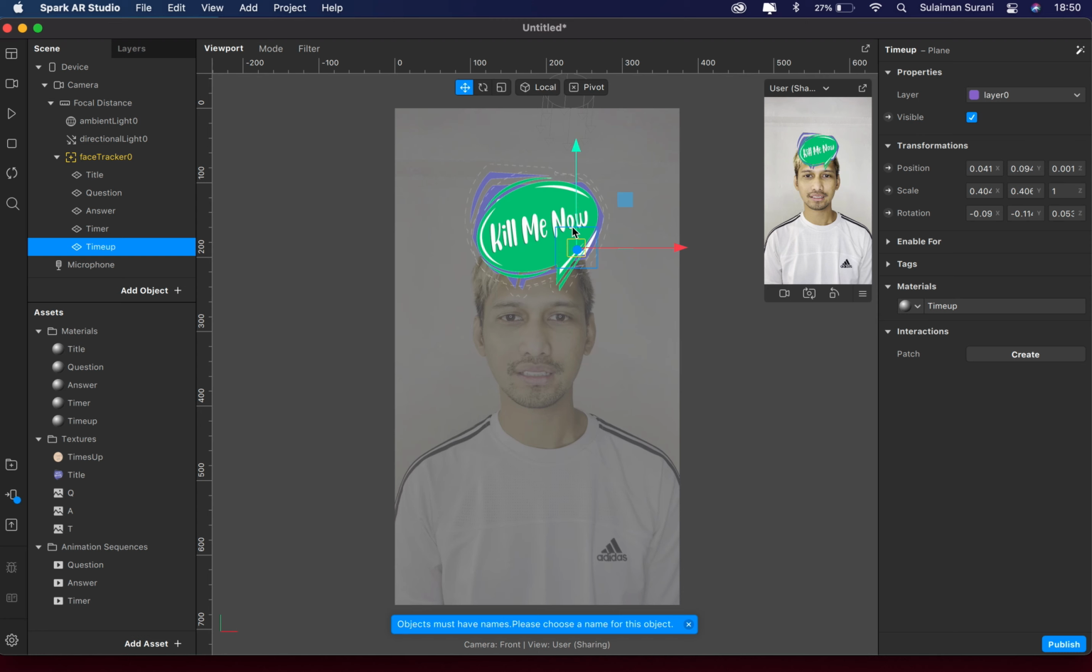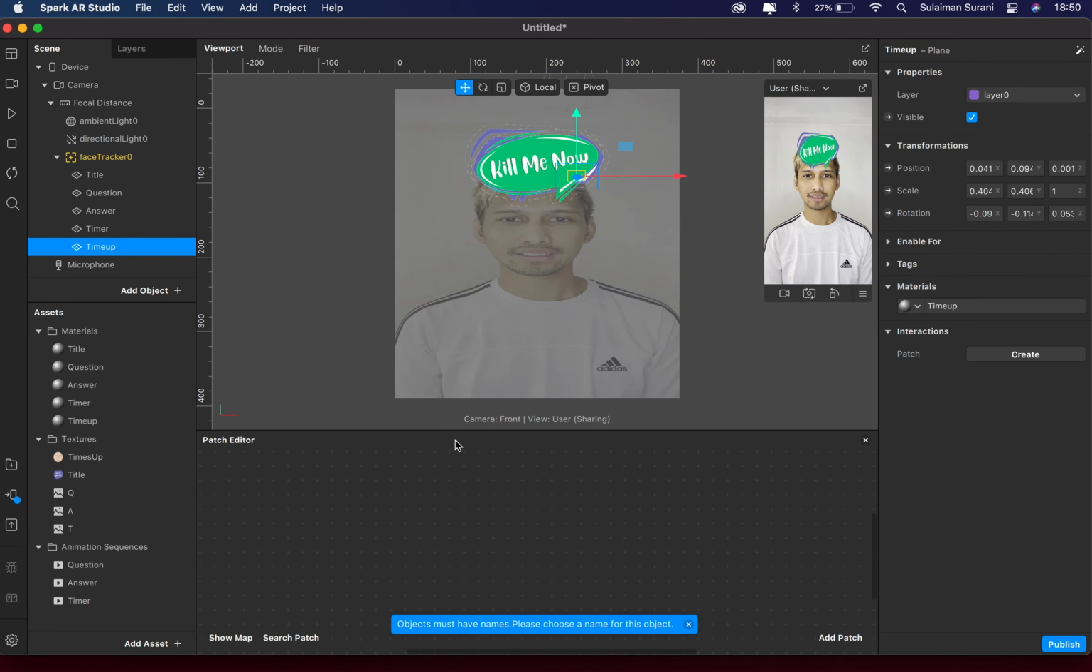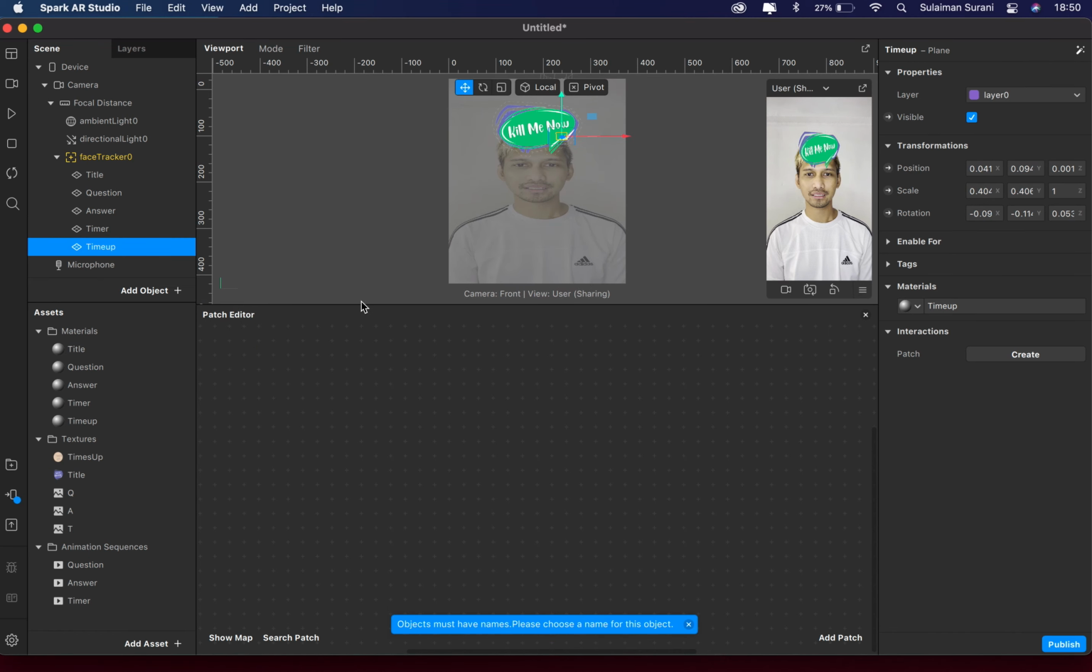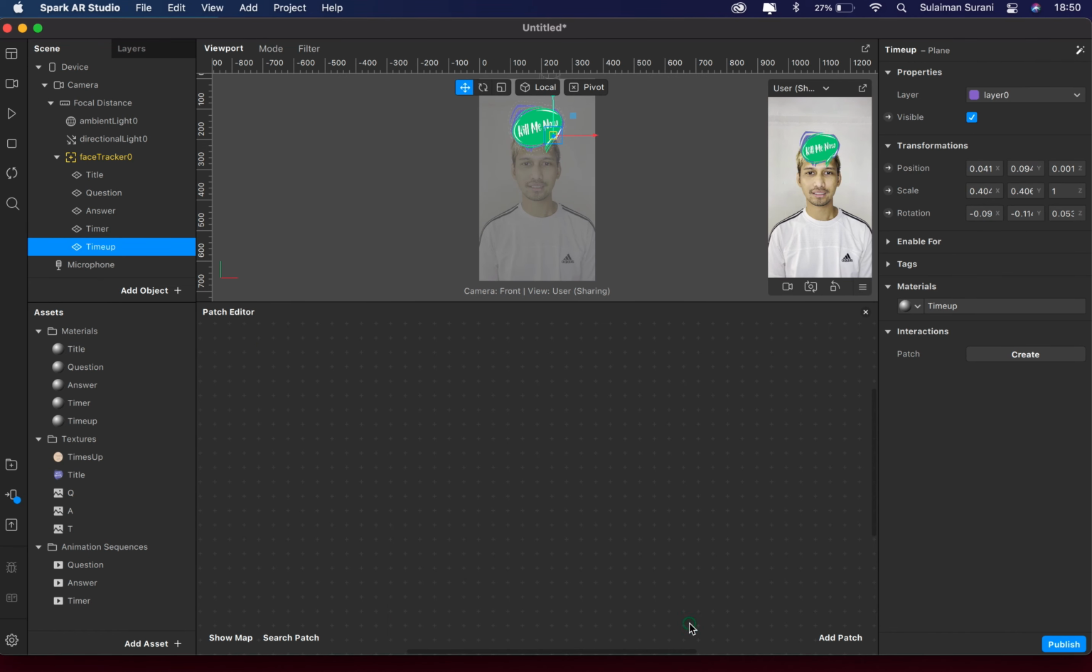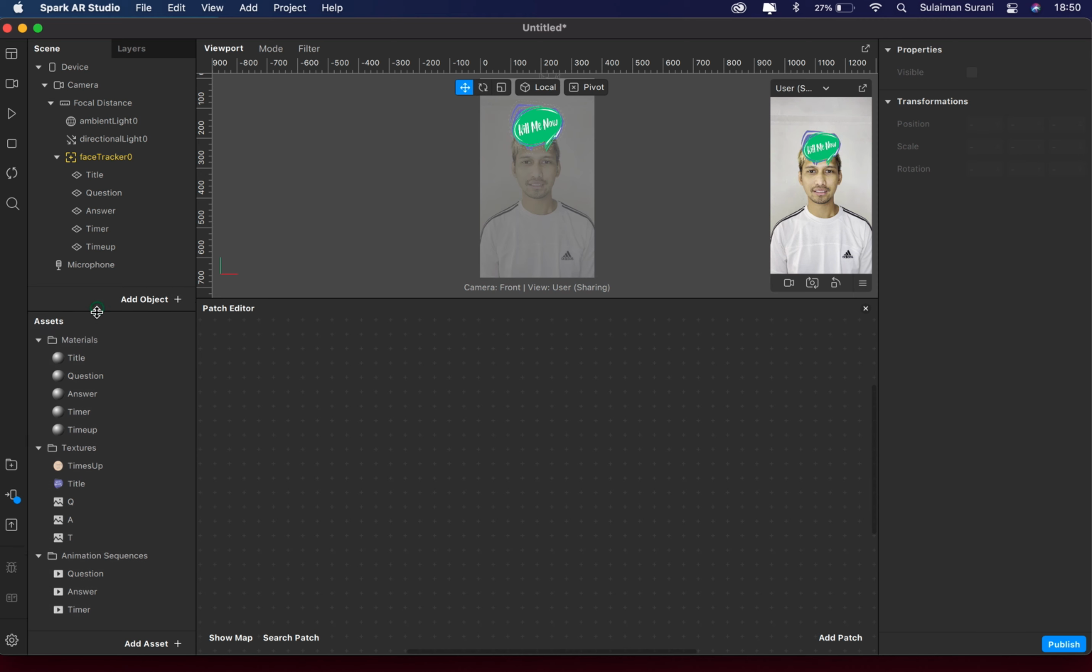So the time up is not going to change the position. It's going to be the same position as where the timer is going to be. So once we have all these assets done or arranged according to what we want, let's move on to the patch editor. I need a lot of space. Ignore all the error message first.